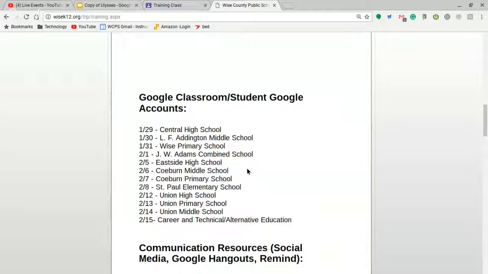And at the bottom is the schedule where we're going to be on what day. So this week, the 5th through the 8th, we will be in the Eastside attendance area. We'll be at Coburn Middle tomorrow, Coburn Primary on Wednesday, and St. Paul Elementary on Thursday. So throughout this week, guys, if you need to schedule a follow-up appointment with us, please do so. One of us will come out and work with you.